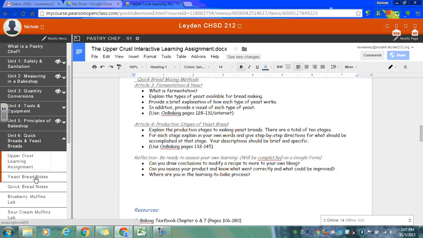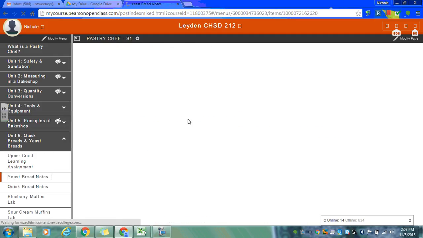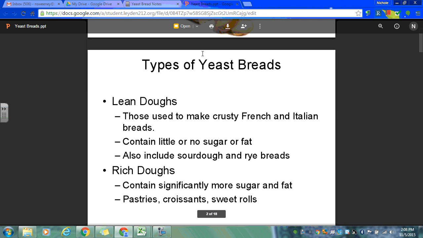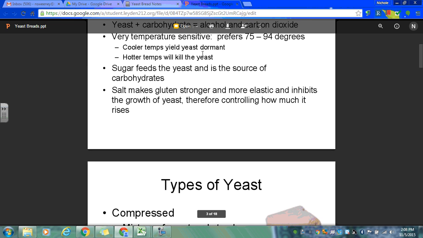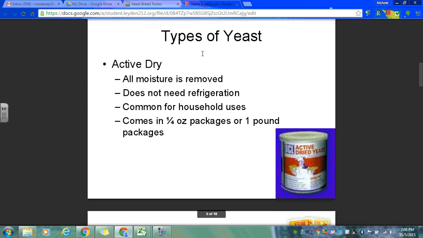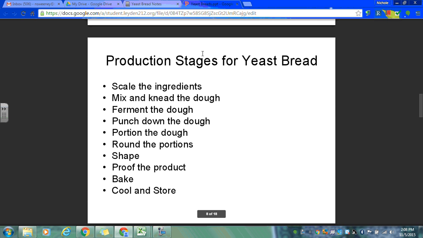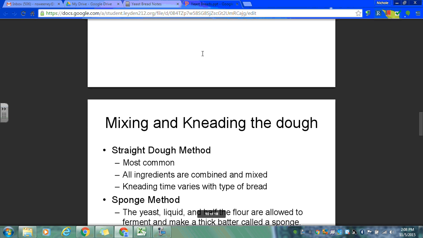Lots of pictures, etc. Then Article number 4 is production stages of yeast bread. There are 10 stages, and in Article 4 you're explaining how to make yeast bread. The Yeast Bread Notes is probably your best resource, because if you reference it, you'll be able to see types of yeast breads and types of yeast, and it even gives you pictures, though you'll find your own. It also lists the production stages for yeast bread. There are your 10 stages, and then it explains each one.